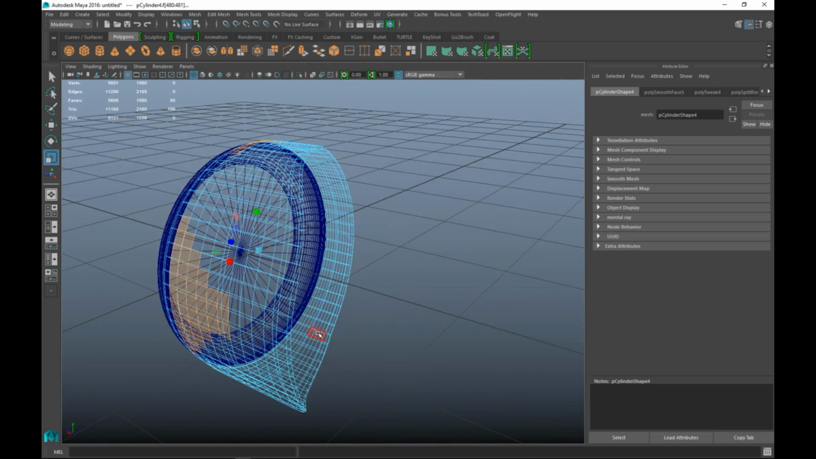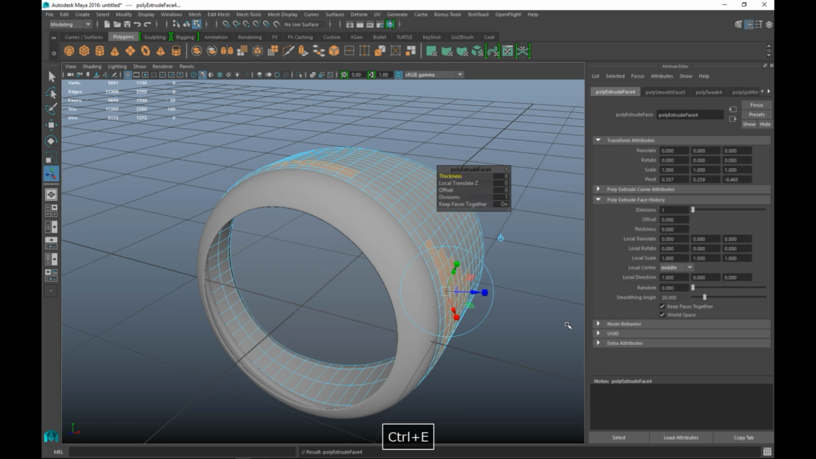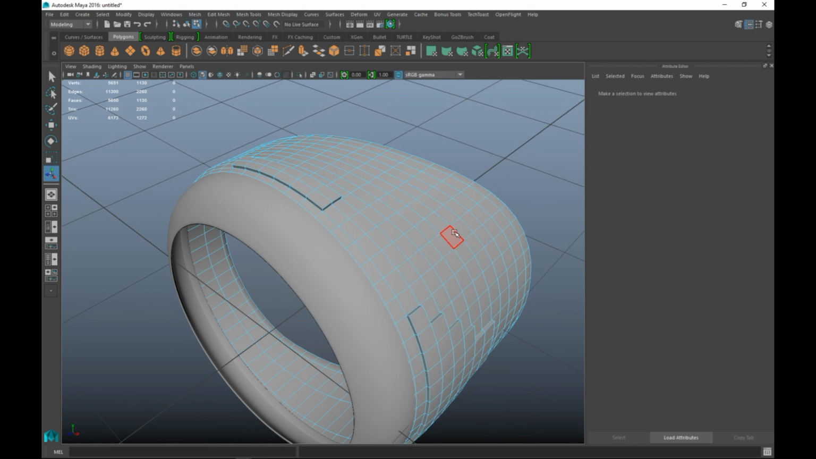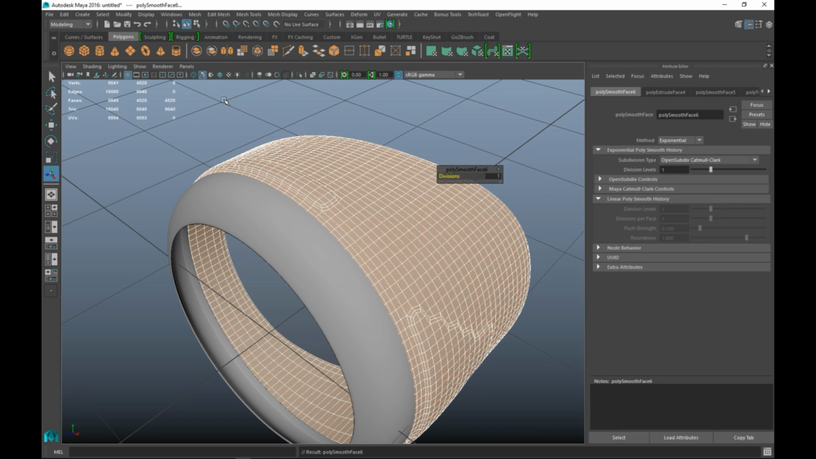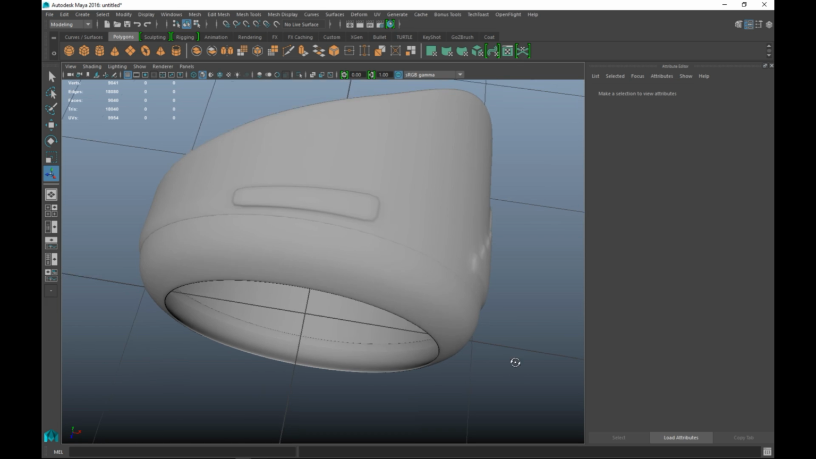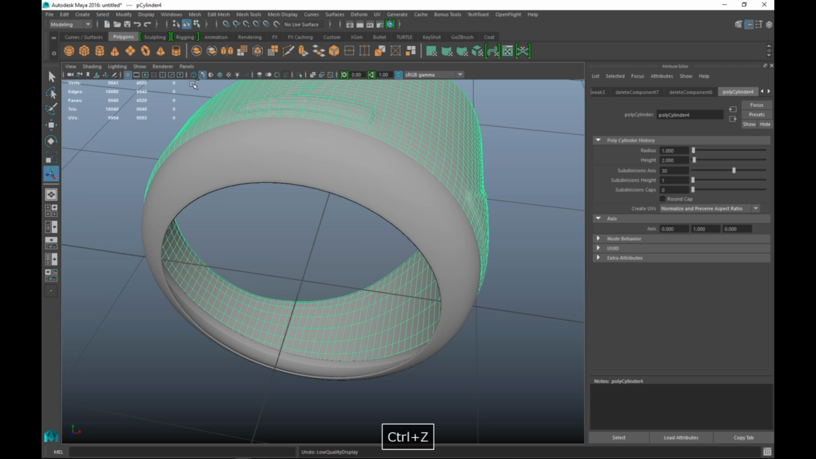except for this guy right there. Hit 5 on our keyboard, and we're going to hit Control E to extrude. And let's do 0.01, maybe a bit more. 0.02. All right, now that looks nice. Then we're going to right click on object mode, go to mesh and smooth once again, which gives us that shape, which is nice. And let's just hit Control Z to go back.